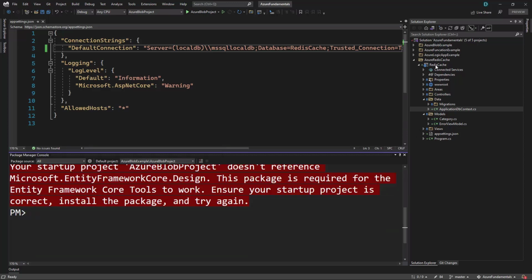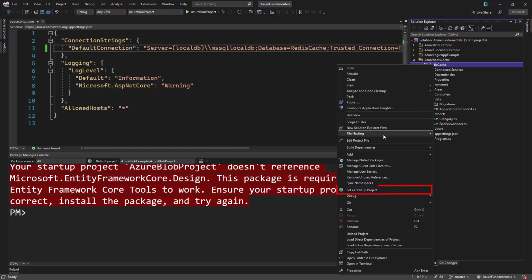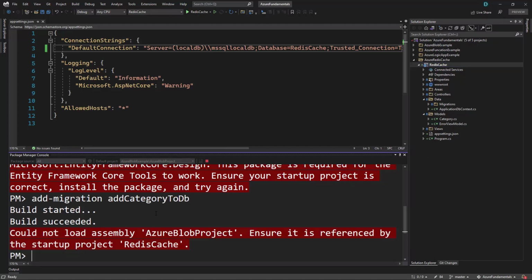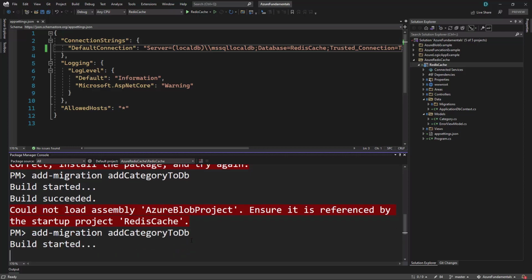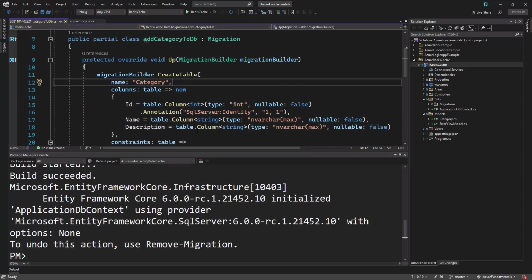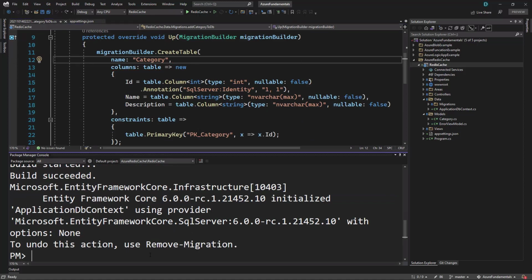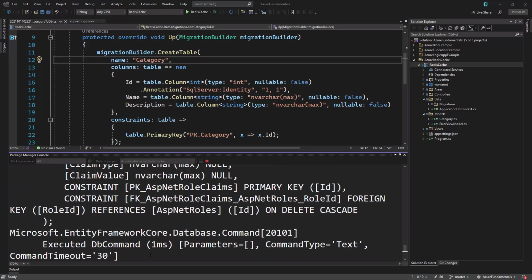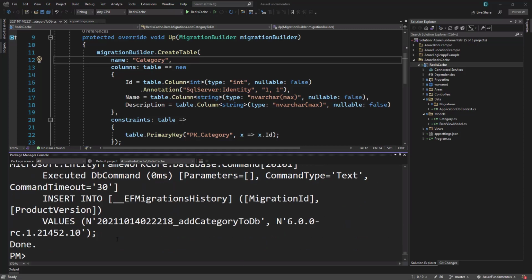We have an error here because we need to set the Redis cache as the startup project. Let's run that command one more time here, and we get the error. Here also we will have to change the project to Redis cache. And perfect, it is creating the migration. Let's run the command update database to actually create that database in SQL Server. And perfect, our migration has completed successfully.